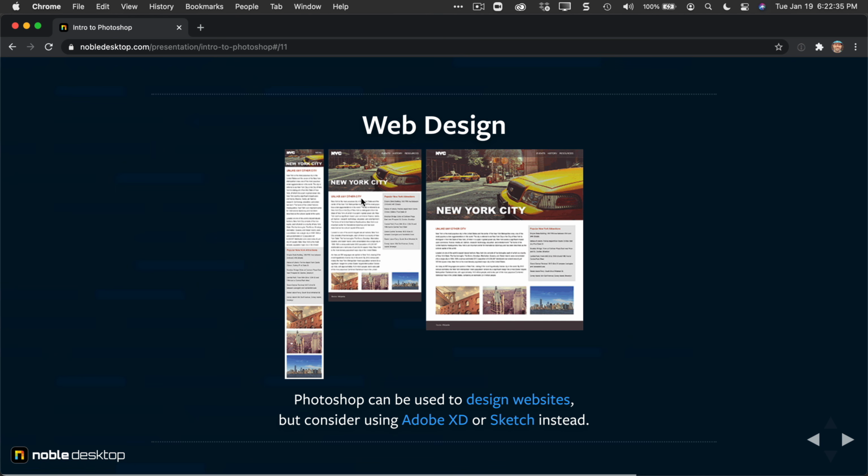This is an example of how it would look on a phone, a tablet, and a desktop. So you can mock up how this stuff looks across different screen sizes. You can optimize the graphics. So Photoshop is definitely capable of designing websites, but what it can't do is things like good UX design, because it doesn't have any prototyping tools built into it.